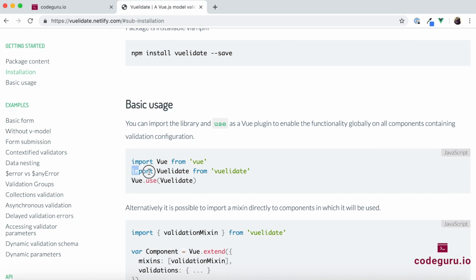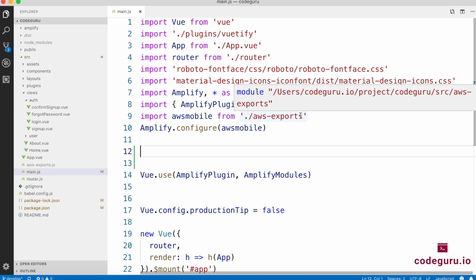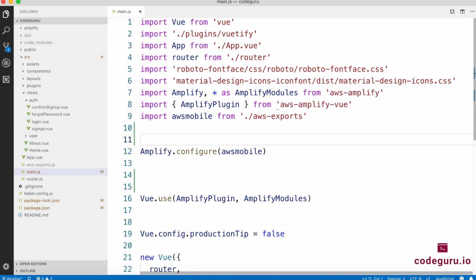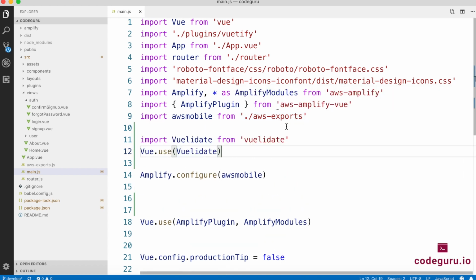So let's go ahead and copy these two lines. So there's no magic. I'll just paste this over here and I'll say Vue.use(Vuelidate). So that's it. What it does is it enables vuelidate across your entire Vue.js application.